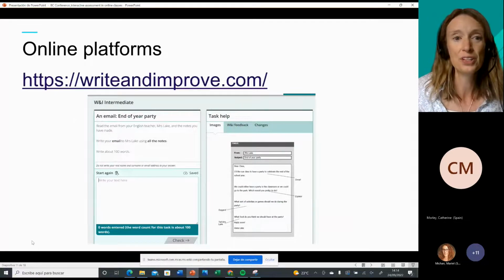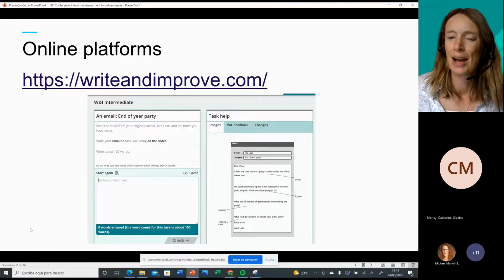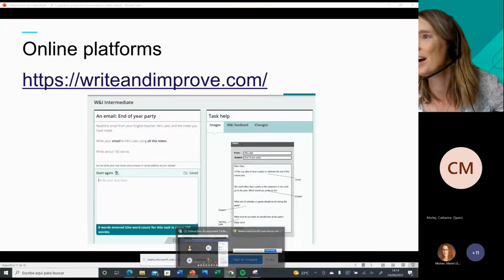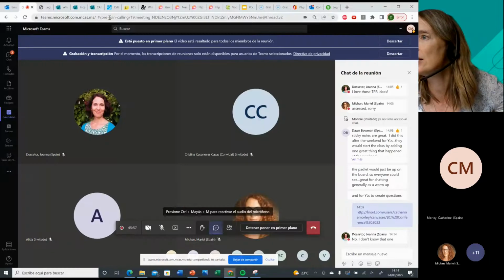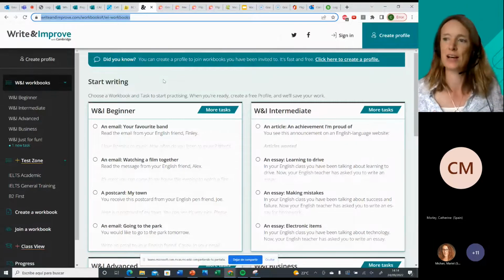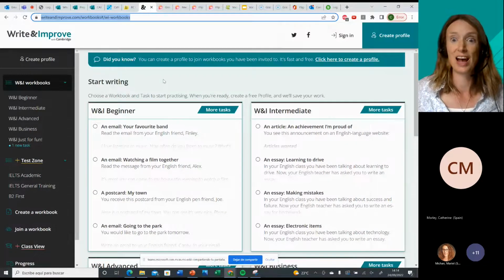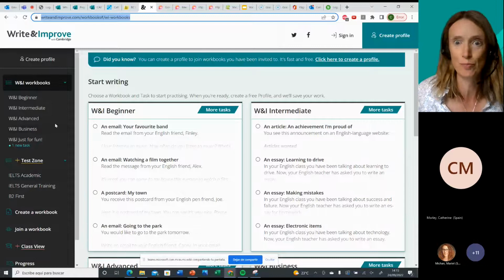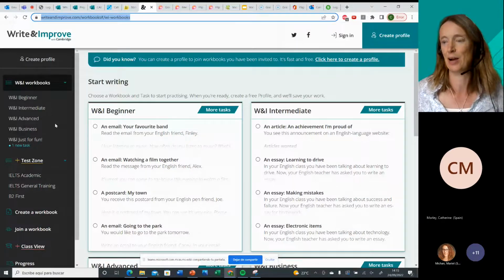Have any of you used this website, Write and Improve? No? So we'll have a look at it. I've got it open here. This is Write and Improve. There are lots of writing tasks that are exam-type writing tasks, where you can see over here it refers to IELTS, but there are lots of Cambridge exam-type writing tasks as well.